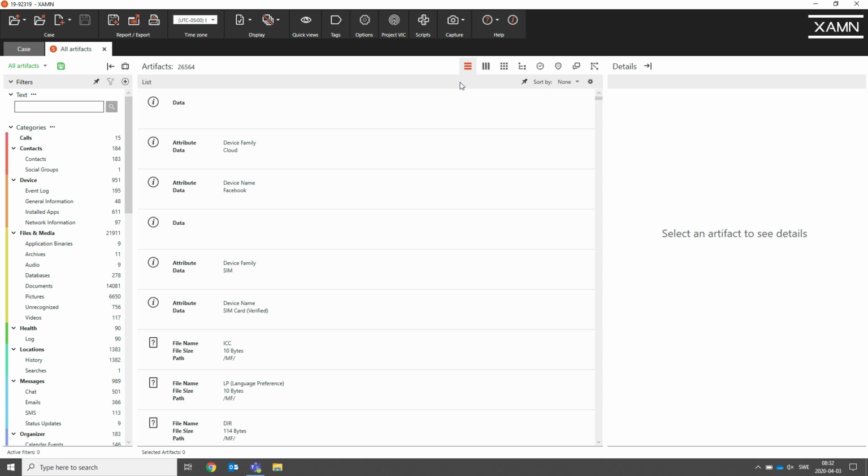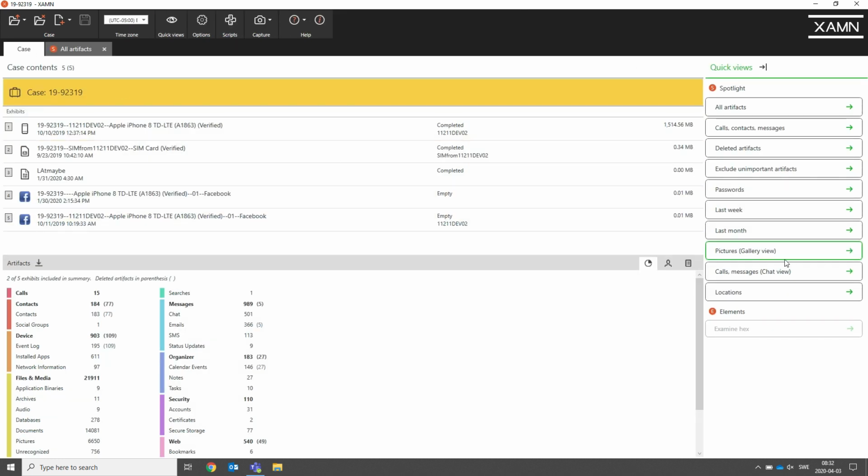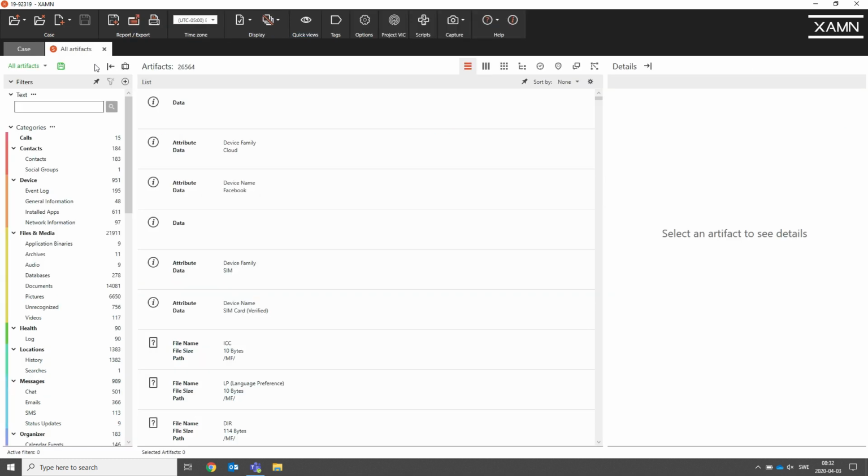When opening a case or extraction to view the artifacts, it will always use the list view, unless you select a quick view with a specific view denoted in parentheses. For example, you can see here the pictures gallery view and the calls messages chat view. The list view can display all types of artifacts and will show up to 3 properties for each artifact in the list depending on the type.